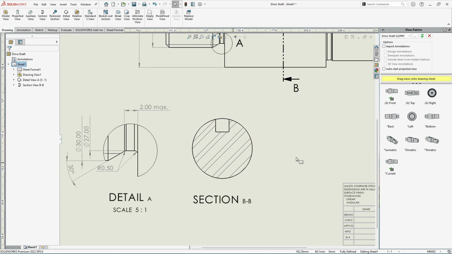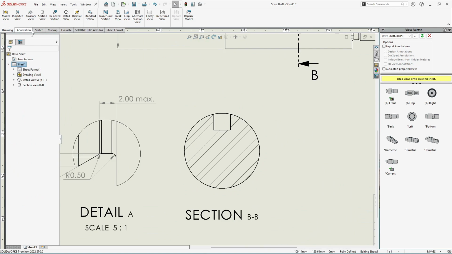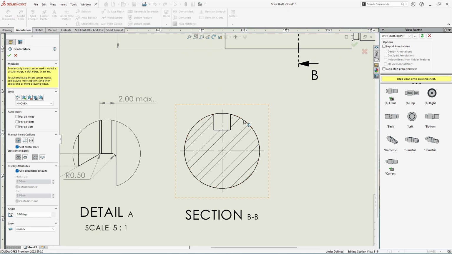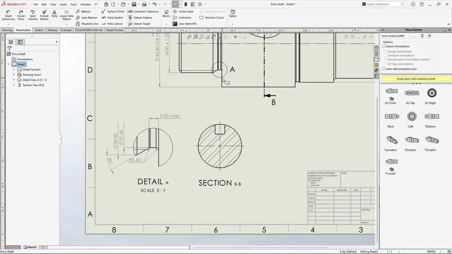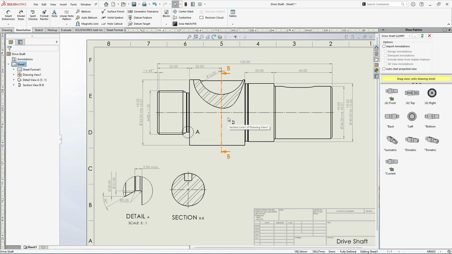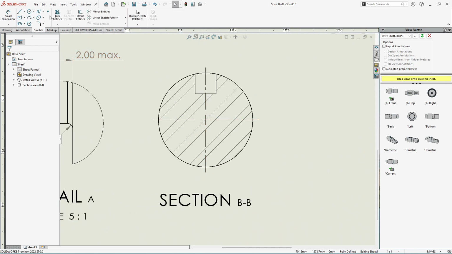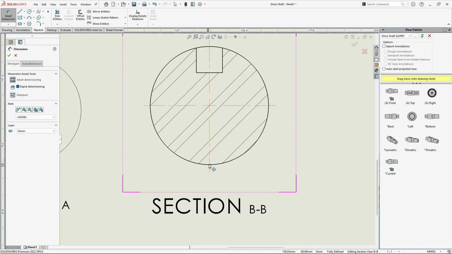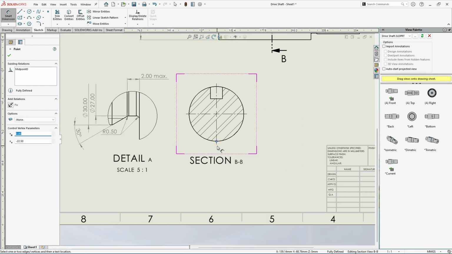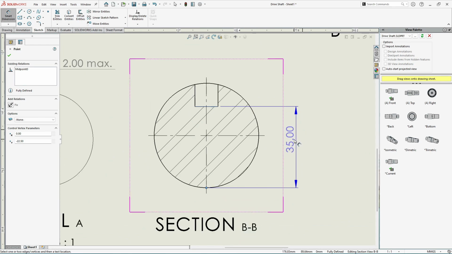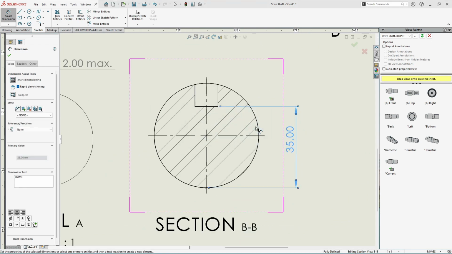Now in this case, first of all let's go to annotation, select center mark and select the view. Okay, so now let's go to sketch, select point, and place a point over here. Okay, smart dimension, select this point and select this bottom surface, click on OK.